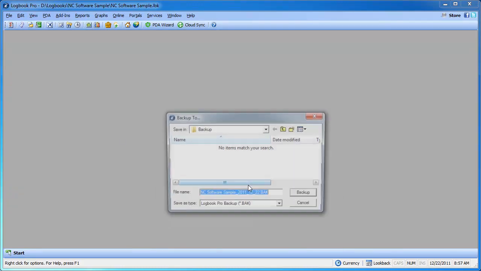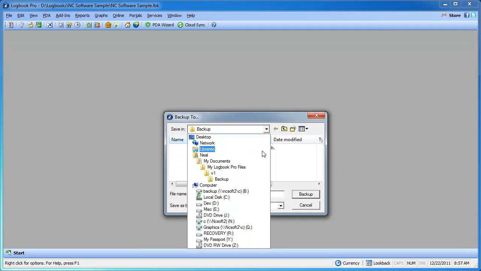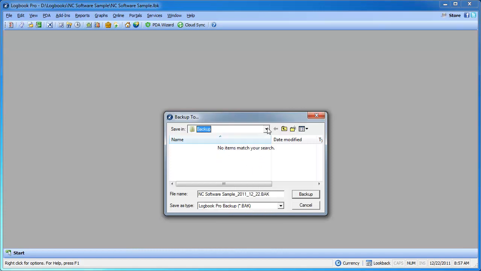You can answer yes when prompting to backup. Now the default location for backups is in your My Documents, My Logbook Profiles, V1 Backup folder. Now you can change this location in the Save In if you want to put it in a folder that's being backed up by other systems, or you want to put it on a different hard drive or a network share, wherever. You can change the location, but this is the default recommended by Logbook Pro.